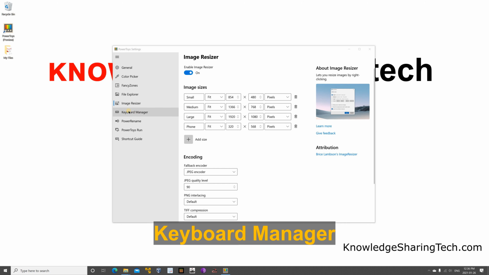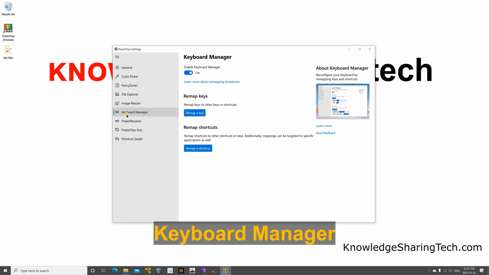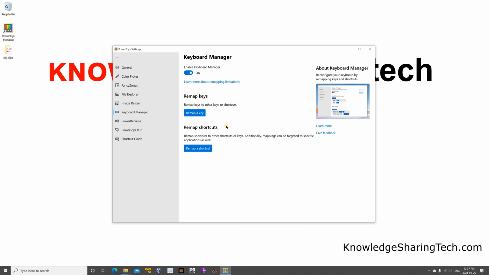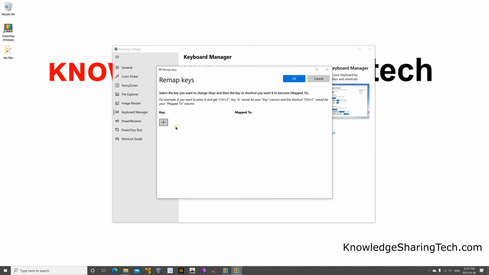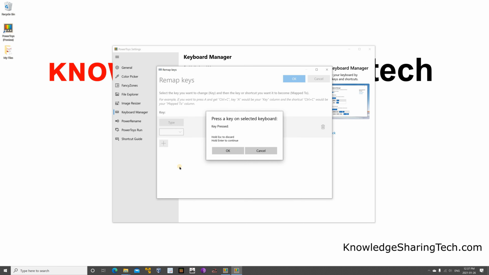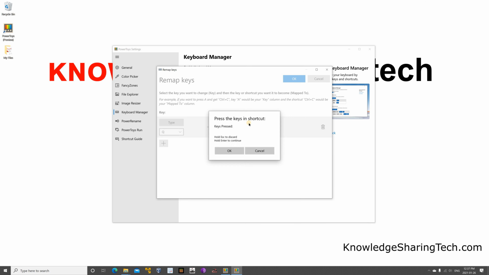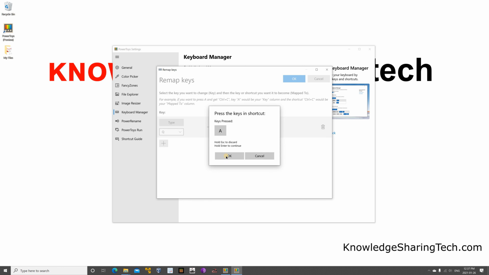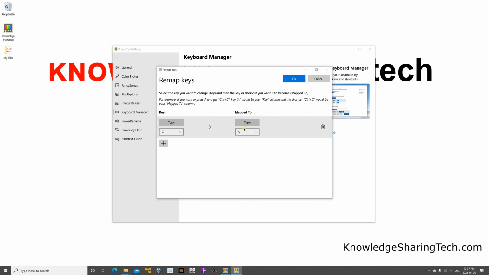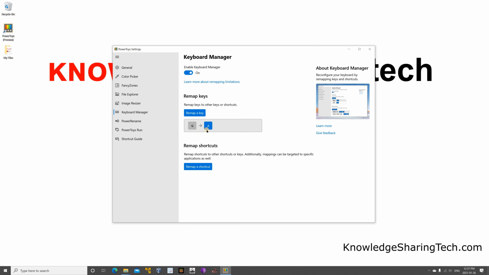The next utility is Keyboard Manager. So what Keyboard Manager does is that it remaps keyboard keys and shortcuts to other keys and shortcuts. So let me give you an example. This is just for an example here. I clicked on remap a key, click on the plus sign here. Let's say I want to remap Q to A, just for the sake of the example. So click on type here under key, and then press Q on your keyboard. Click OK. Click on type here under map to, press A, and then OK, and then click on OK here, and then continue anyway, and here now Q is mapped to A.